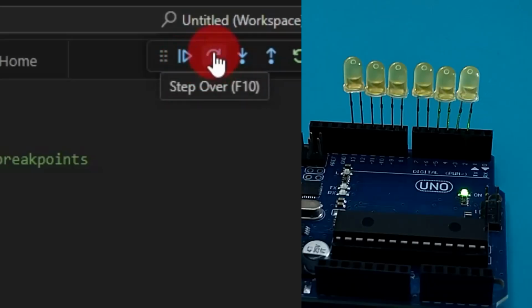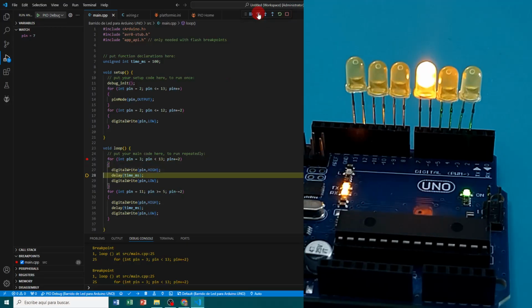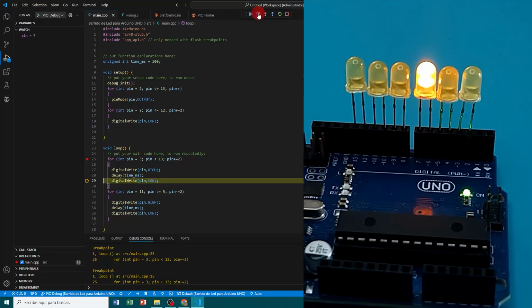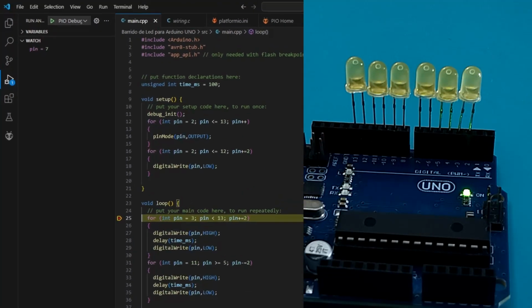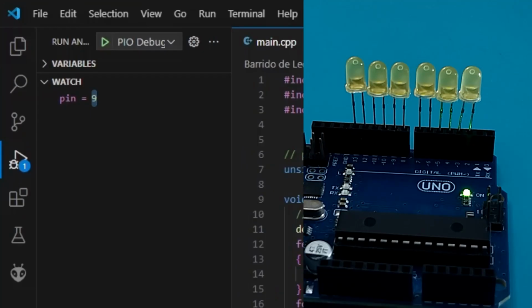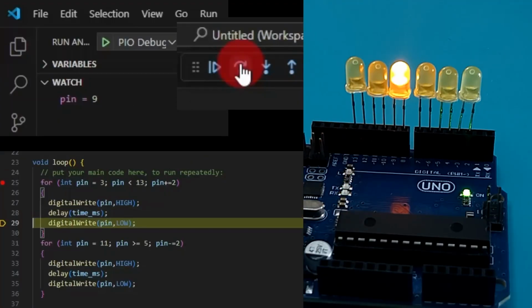A second control option called Step Over, or F10, which if we select it we will see the code execute line by line, jumping from one line to the other every time we click on this option or press F10. And of course seeing the progress of the LEDs being turned on and off according to the iteration speed that we generate with each click, and observing the advance of the pin variable, which must increase in steps of 2 through odd numbers.